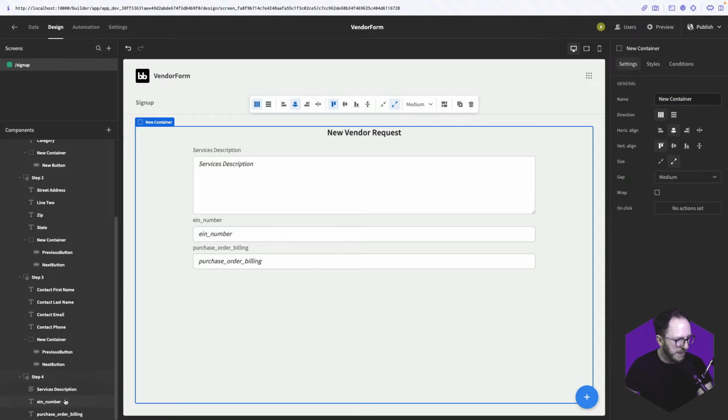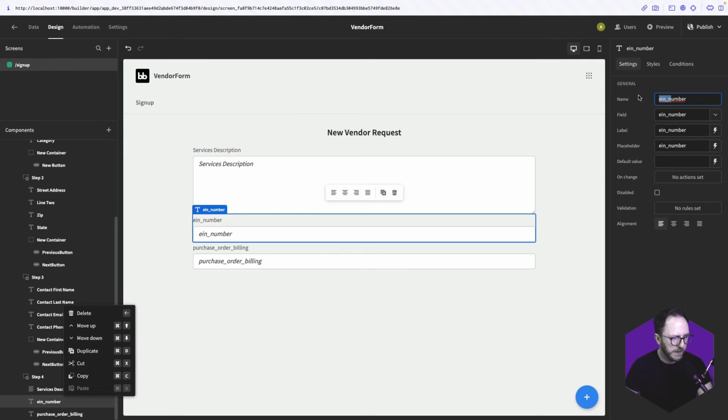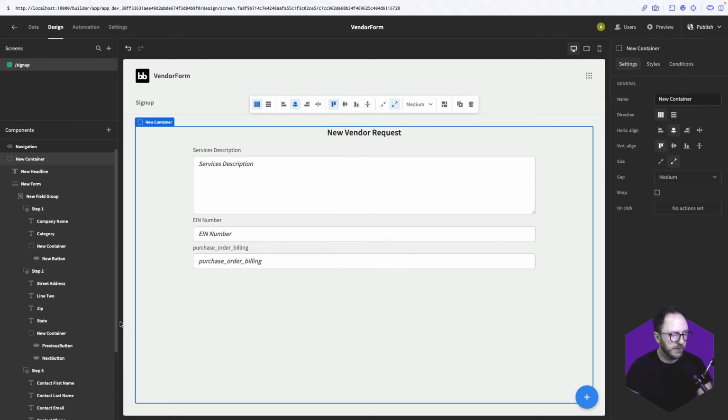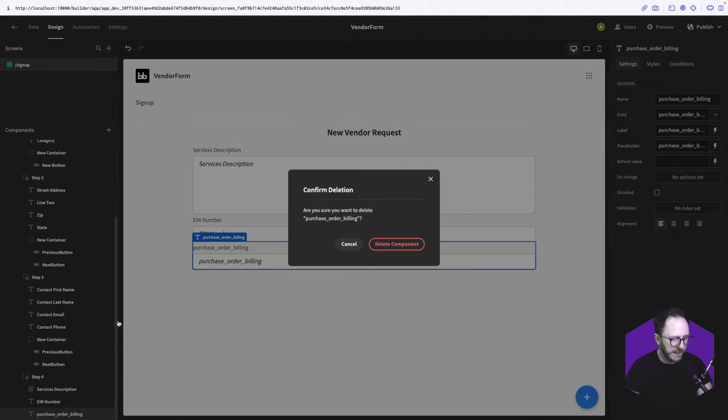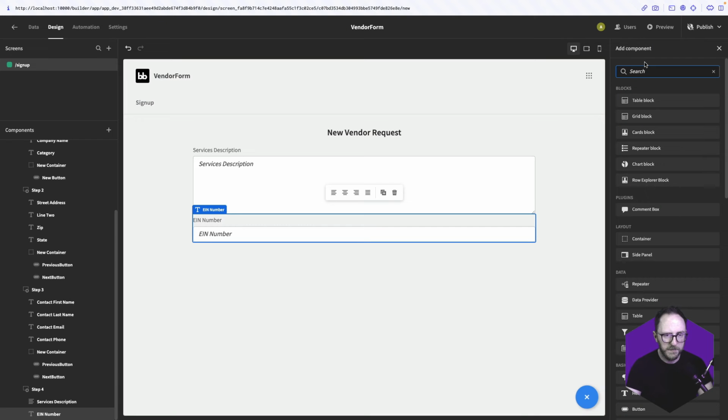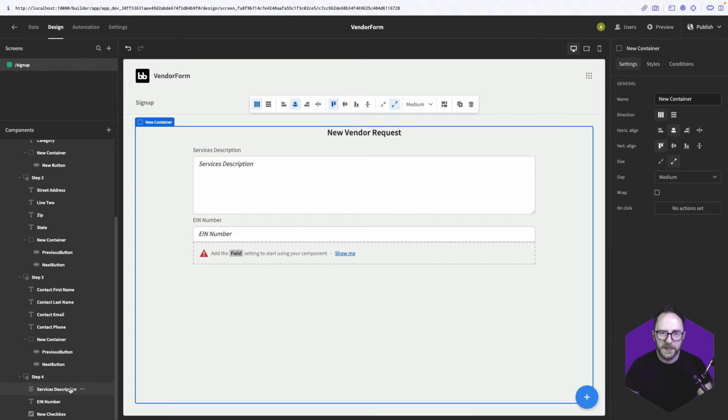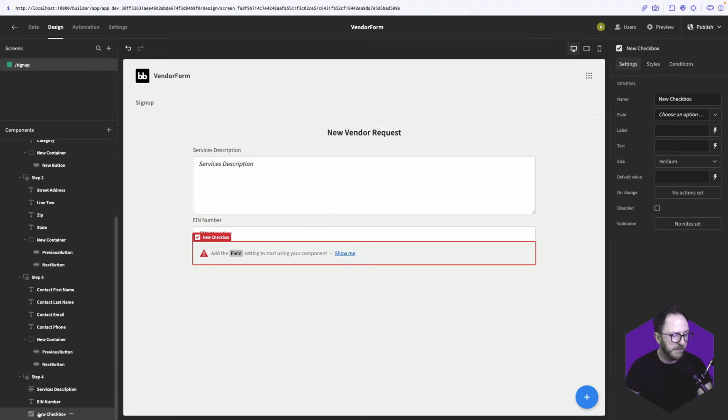We'll set up the EIN number, this field, and any other details that you require, you can set your form up to be. So purchase order billing is actually going to be a Boolean. So we'll add a little checkbox in here. Because we're using the schema for our form and we haven't said that this is a Boolean value, we can't select the field over here.